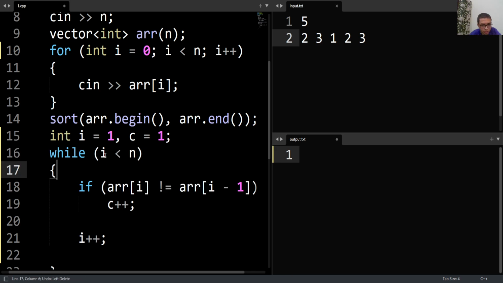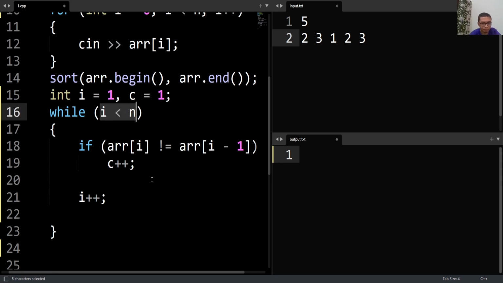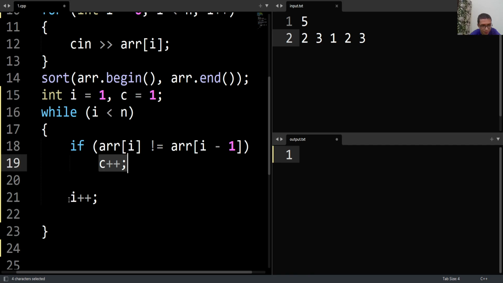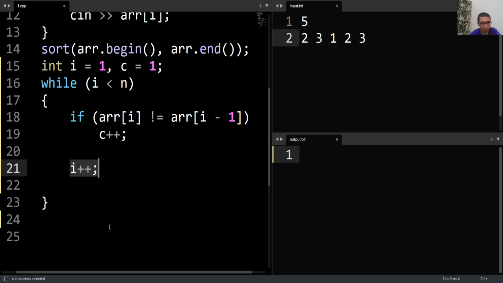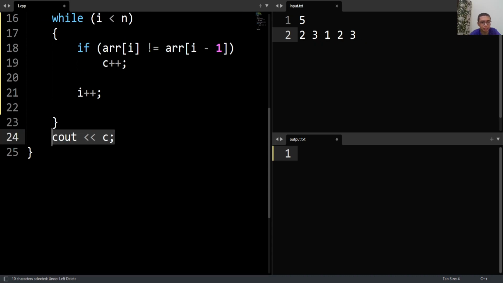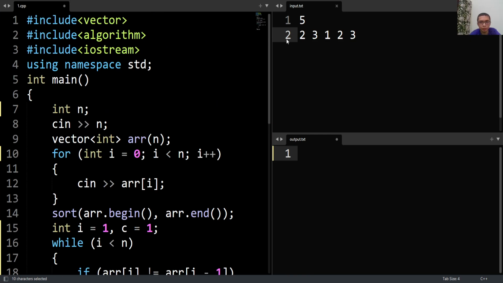Then I'll simply use a loop in which i is less than n. I should go to the very last element of this array. I'll check if arr of i not equals to arr of i minus 1, which means that if this element is different than its previous element, then I'll simply increase the count, right? So I have found another distinct element. And after this if condition, I'll simply move on to the next element. And after this, I'll simply print this count, right? That's complete. So that completes the whole code.